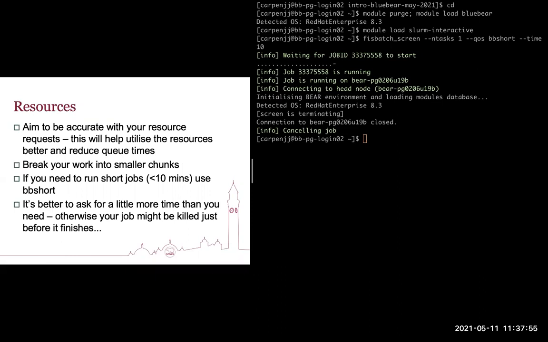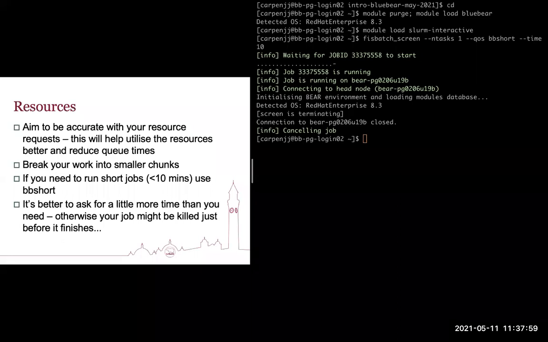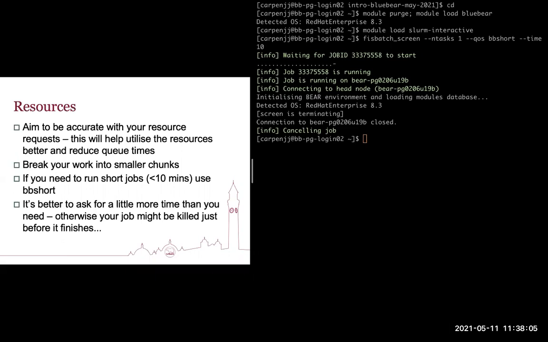Likewise, keep an eye on your wall time, so run some smaller jobs first to do tests. If you can break your work into smaller chunks, it means that if there is an error, or if something goes wrong in the system, you don't lose 10 days' worth of work. So if it is possible to make things in smaller slices, then that's a good idea. Not always possible, I understand the different workflows.